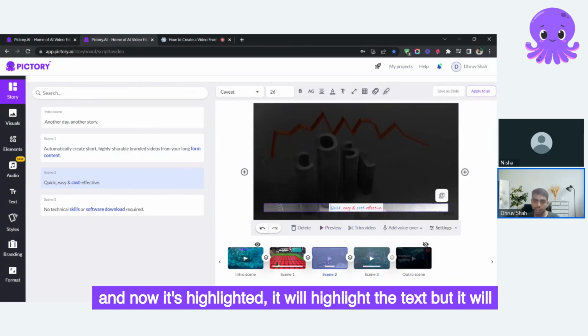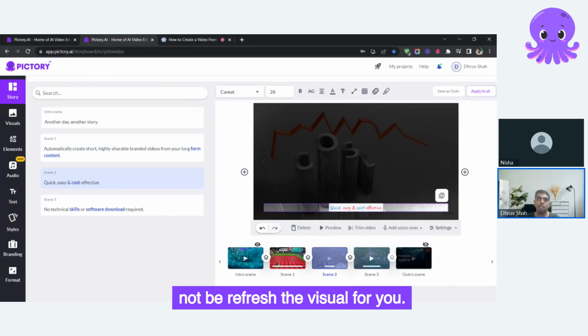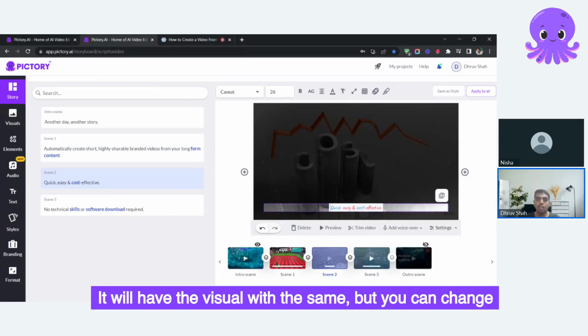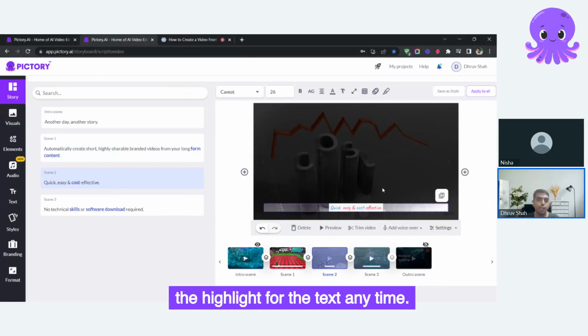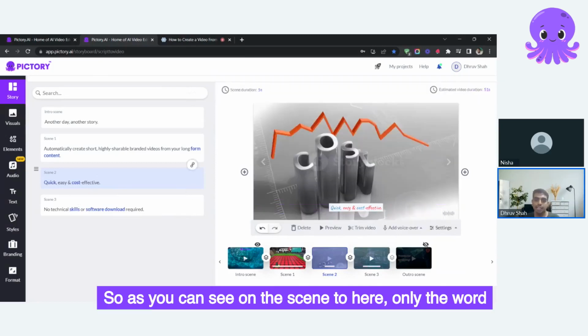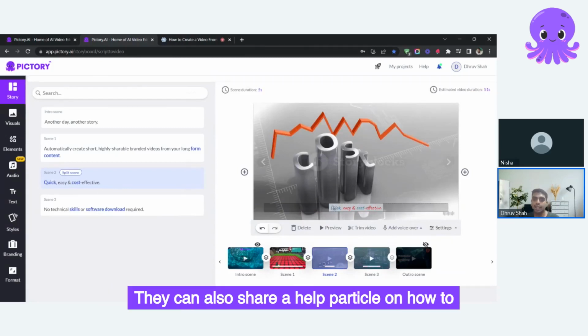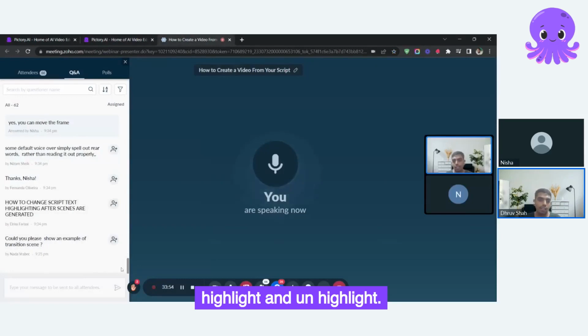highlighted. It will highlight the text, but it will not refresh the visual for you. It will have the visual be the same, but you can change the highlight for the text anytime. So as you can see on scene 2 here, only the word cost was highlighted earlier, but now the word quick is highlighted as well. We can also share a help article on how to highlight and unhighlight.